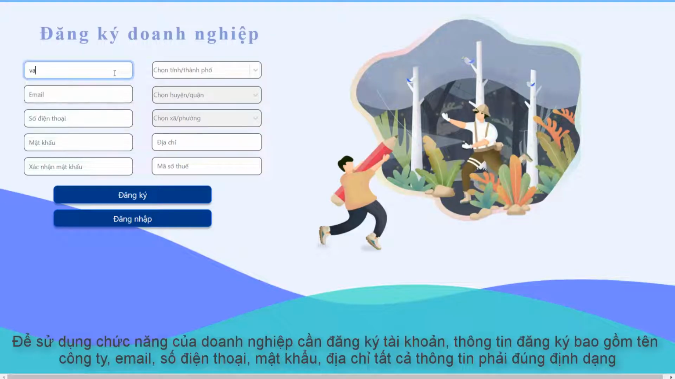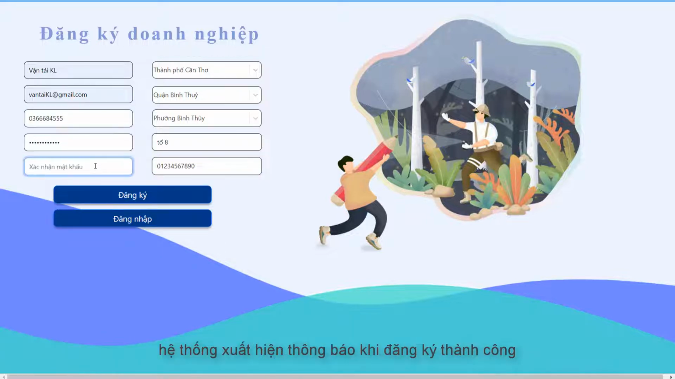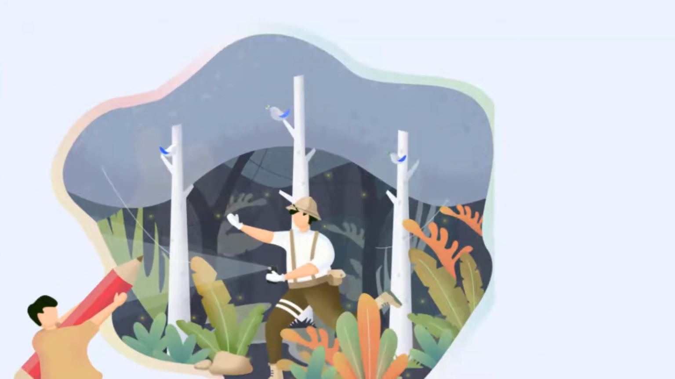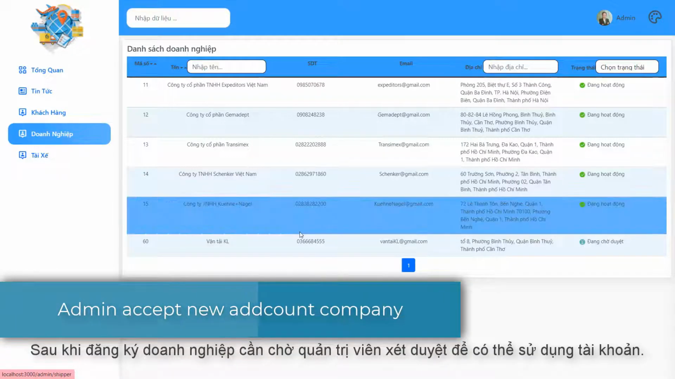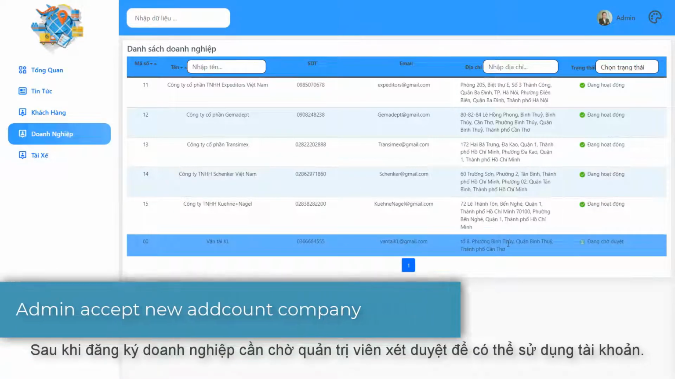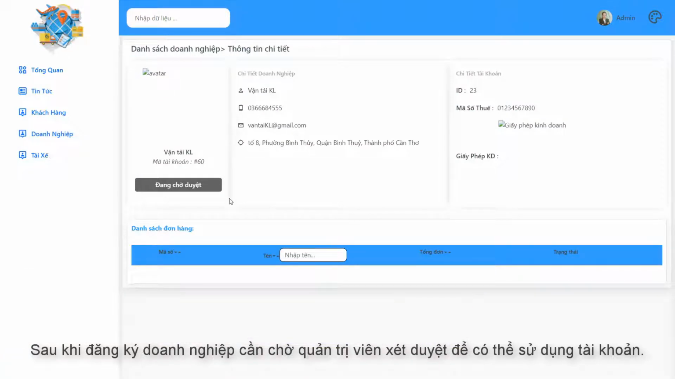To use the function, the company needs to register an account with registration information including company name, email, phone number, password, and address. All information must be in the correct format. The system displays a message when registration is successful. After registering, the company needs to wait for the administrator's approval to be able to use the account.